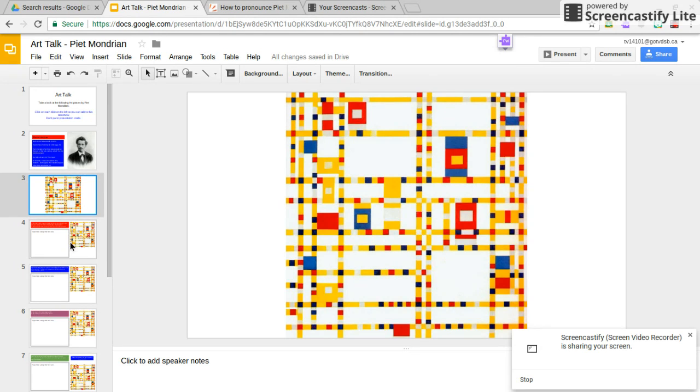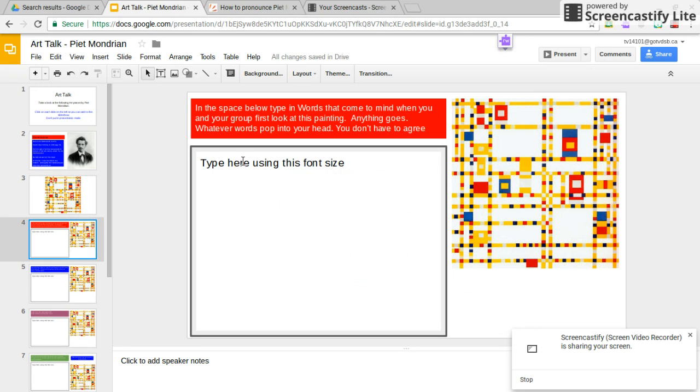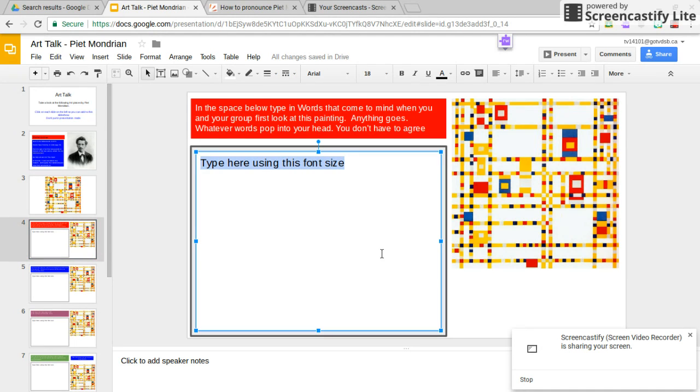At which point I move them onto this slide. In the space below, type in words that come to mind when you and your group first look at this painting. Anything goes, whatever words pop in your head, you don't have to agree. So they type into this space here. They just simply take out the type that's there. And if they wanted to type a word like crazy or colorful or fun or frenetic, whatever they feel like putting in, they can type in their words into that space.